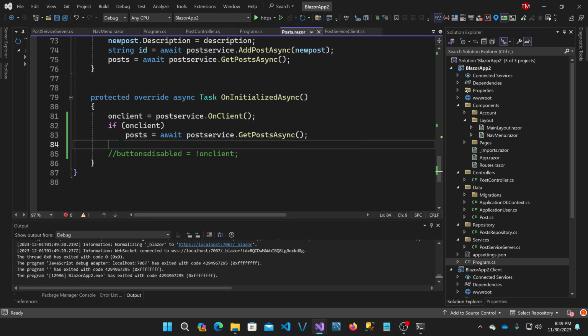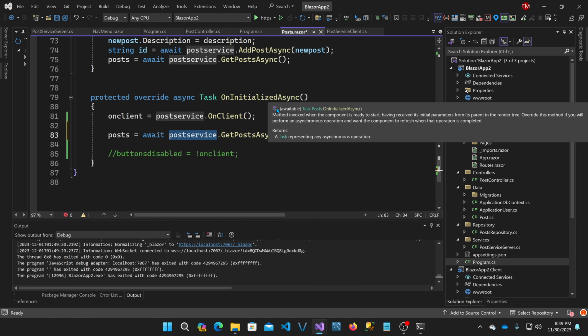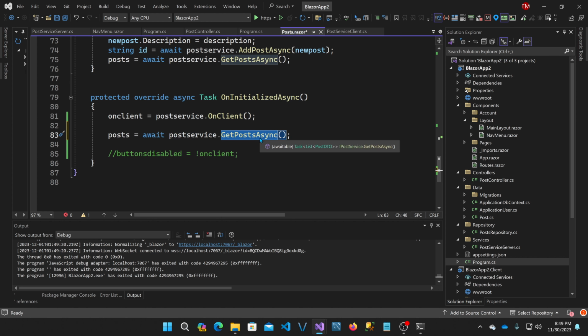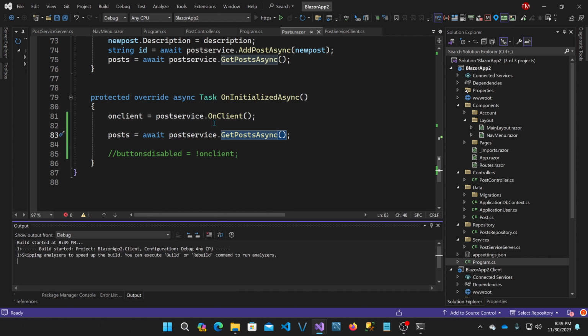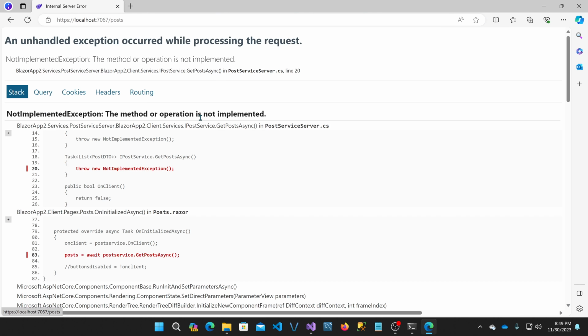So rather than making that conditional, I'm going to take that off and let it load the posts. But our post service doesn't have an implementation for this. If I run it, I'm going to get a crashing issue because it's going to say not implemented. See, method's not implemented because I literally threw that exception myself.